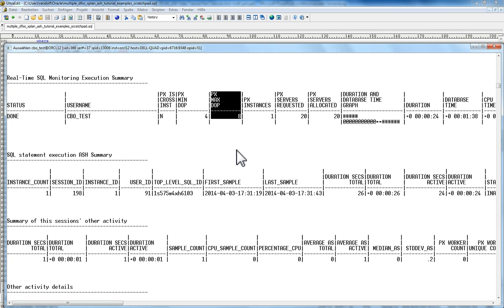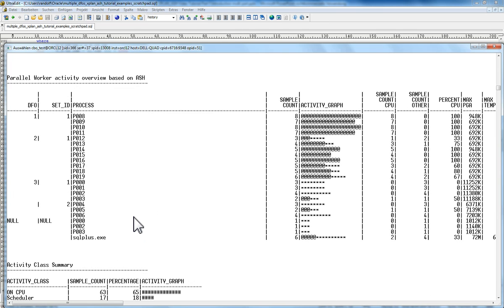At least in the overview. If you click through the sub tabs of the active real-time SQL monitoring report, then you can get an idea that different degrees were used, but it's not that obvious from the official report. Yeah, so we have actually not 16 but 20 servers here that were requested.